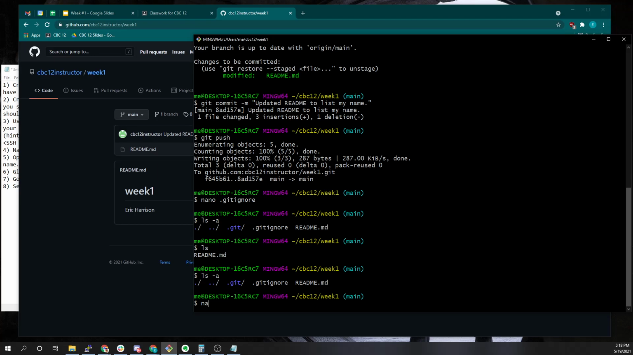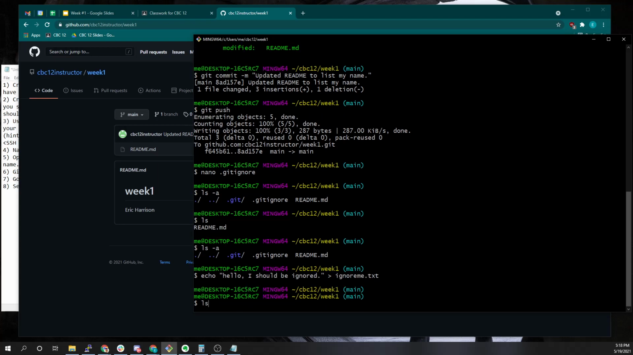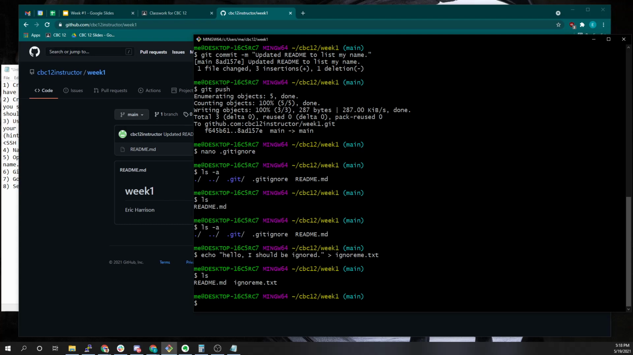So let's make a text file. We'll do that by doing echo. We're going to say, "hello, I should be ignored," and we'll say "hello, ignore me.txt". Right? So we now have a file in here that says ignore me.txt. Normally, Git would say, hey, there's an untracked file, right?